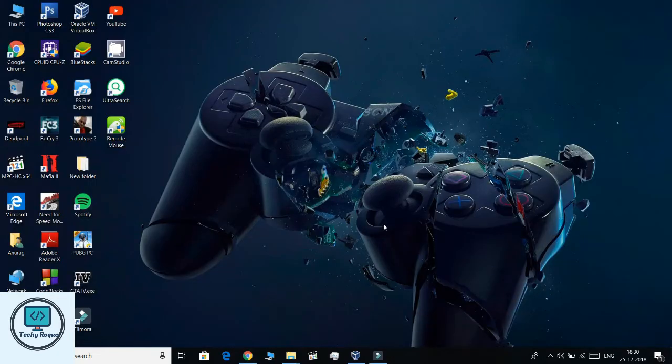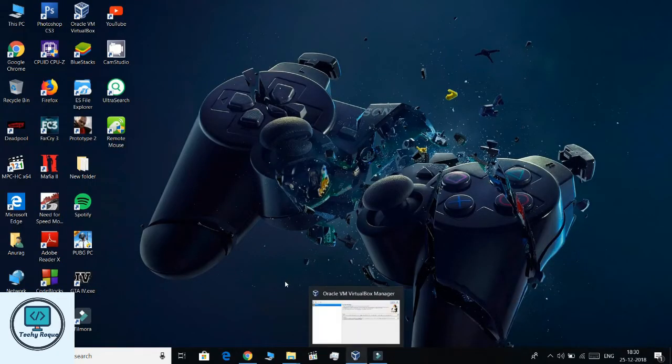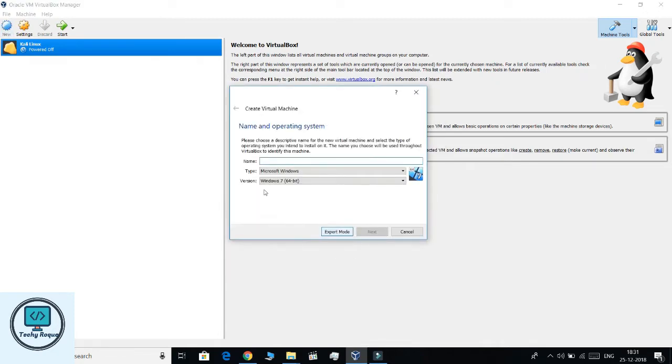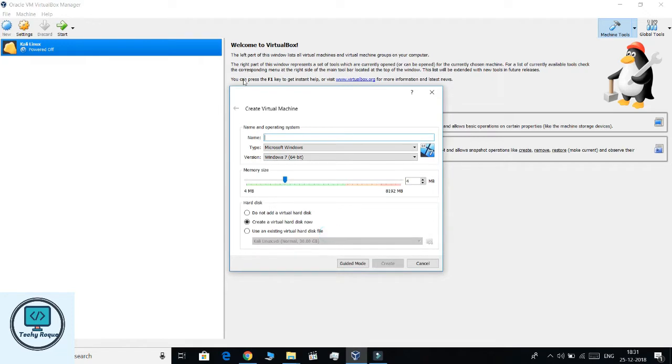So when you complete the download, you need to open your VM. If you don't have it, you need to install it. So here just click on New, and you can see this is the guided mode and this is the expert mode. So just click on the expert mode.